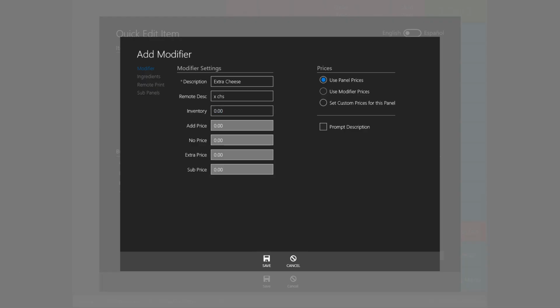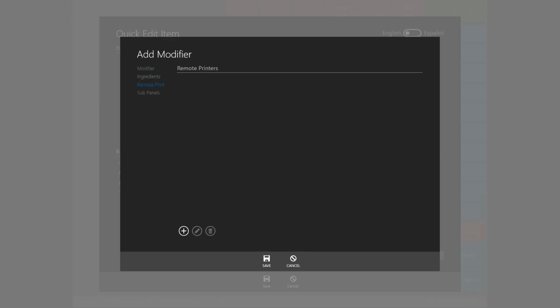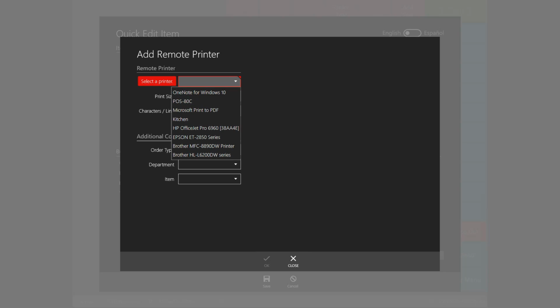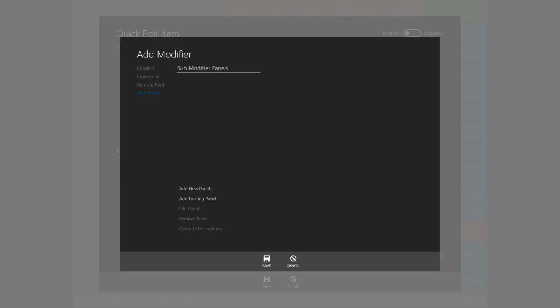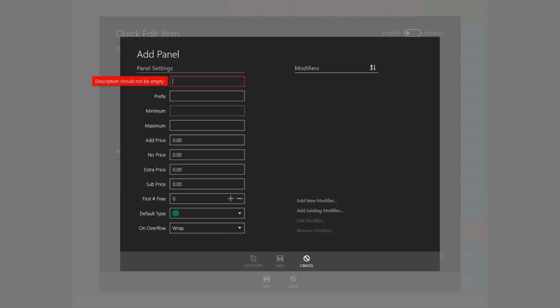For pricing, either use the panel's default or use modifier price to set an individual price. You can enable prompt for description for special notes, like well done, and assign a remote printer so the request prints in the correct location, such as the kitchen or bar. If needed, you can even add sub-modifiers panels like type of cheese. When done, click Save.